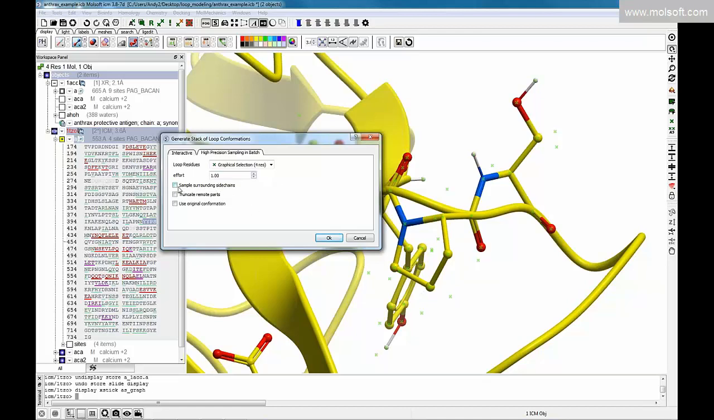You can also sample surrounding side chains. So the loop will be sampling the conformations as well as the side chains. So you can include that. Truncate remote parts will just chop out this region of your protein. It's up to you if you want to do that. And then use original conformation will keep this original conformation when it starts the simulation. So it will start from that position.